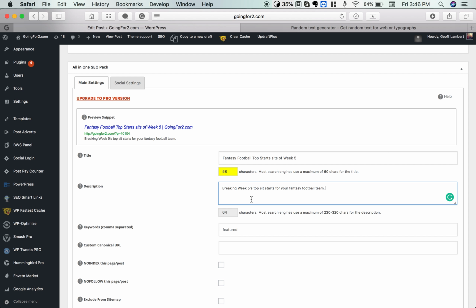So we got keywords in there. We got fantasy football. We got sit starts. Keywords are in your description now, and this is how it's going to look on Google. The description will be there. And then keywords here, it's similar to your tags, but you don't want to do more than 5. I usually stick to about 3 or 4. So obviously fantasy football would be 1.